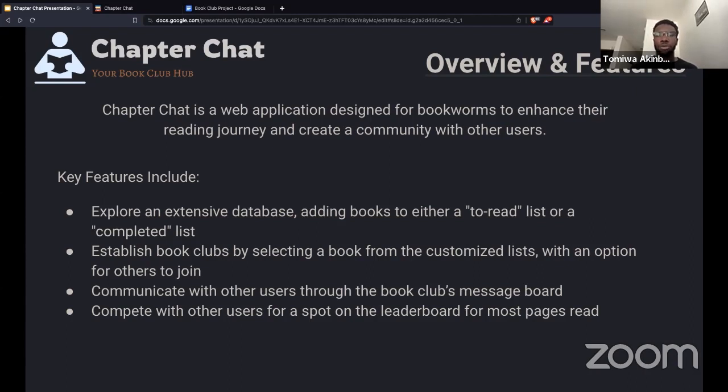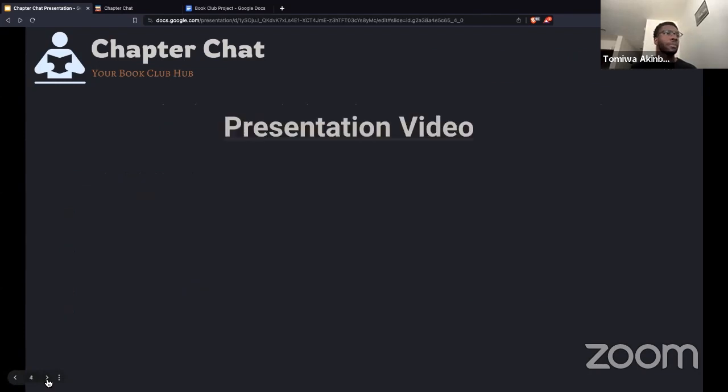Each club comes with its own message board, facilitating communication about chapter deadlines or just engaging in open discussions about ongoing readings. Users can also view the profile of other users, look at the books they recommend, and see the total number of pages they've read. And for those seeking a friendly competition, there's a leaderboard which ranks users by the amount of pages they've read. So now we're going to go ahead and show you an application demo.